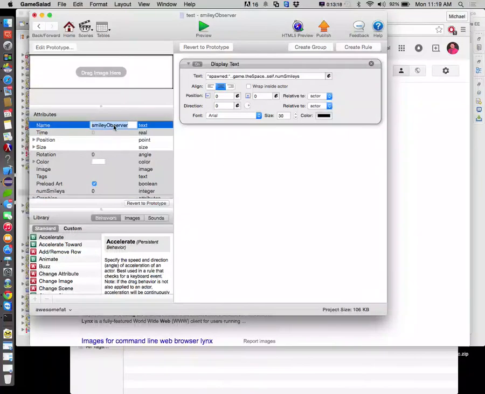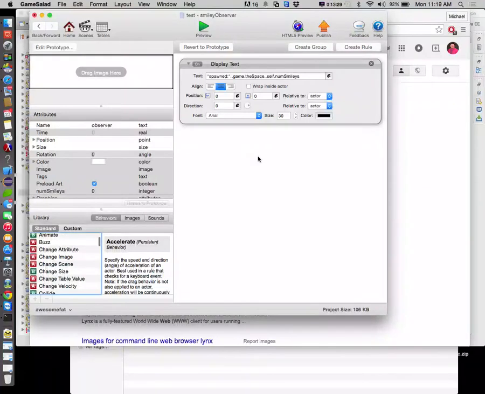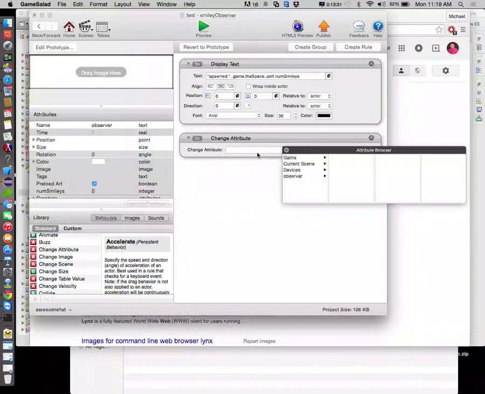Because if we had just left it observer, we'll just throw something out here, change attribute, and I wanted to change an attribute as part of the scene's layers, background, both of them are called observer. So now through trial and error, we can probably figure out who is who, but it becomes easier just to give them a unique name so we can identify them. Kind of make sense?